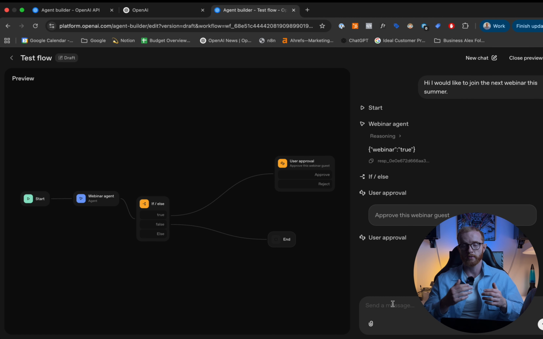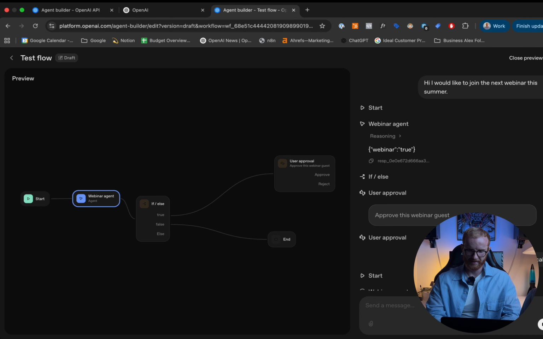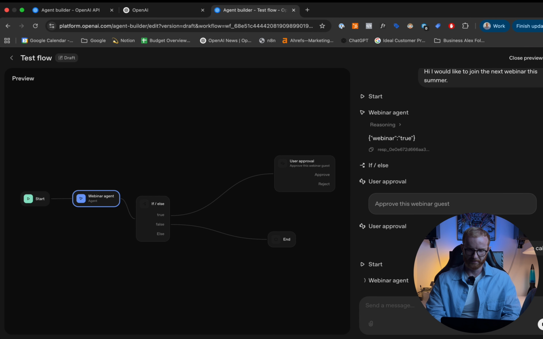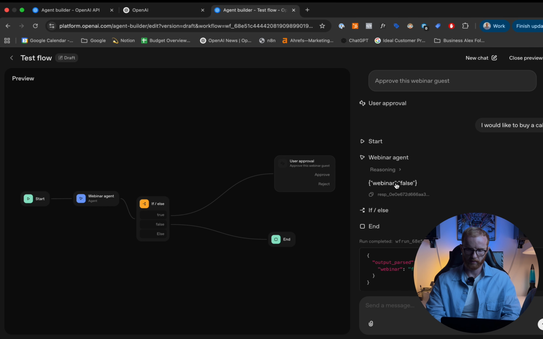All right, and now let's try to go down the false path. Now I'll write: I would like to buy a cake. So we can see the webinar agent is reasoning, and it went down the false path because the AI agent identified that this is not actually a user who wants to join a webinar. I hope this gave you an idea of how the new agent builder works within OpenAI.